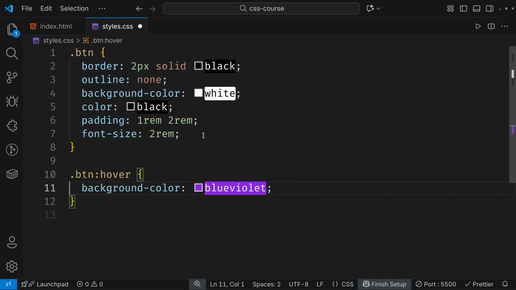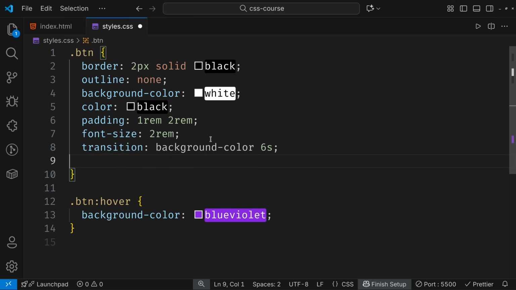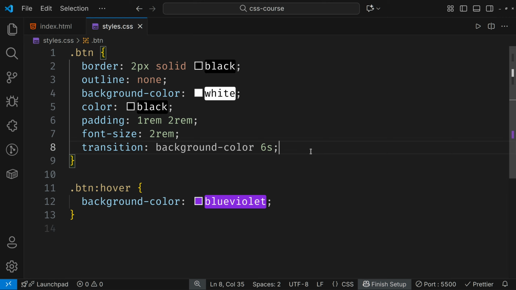So I will just cut that and I will just paste it down here. So this is the basic transition property in CSS.